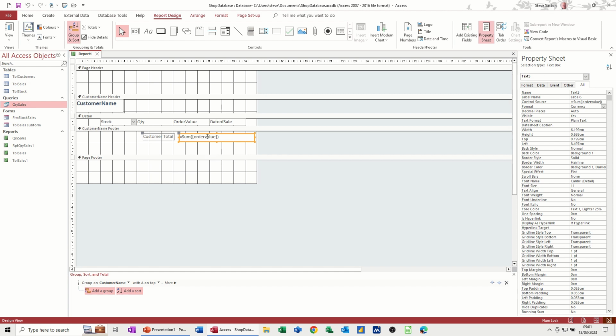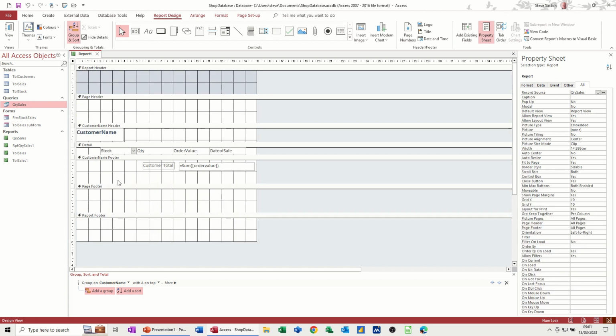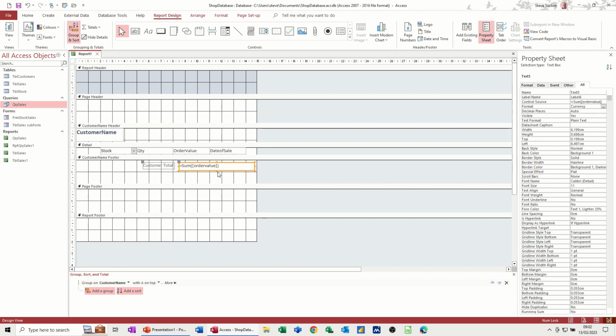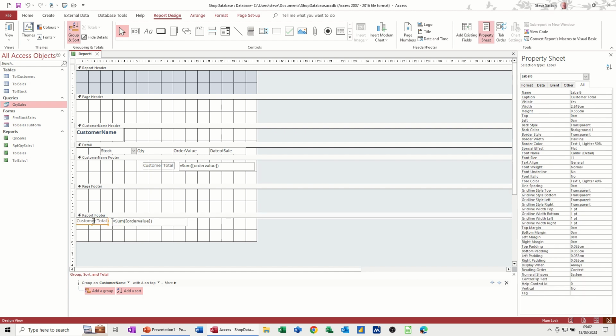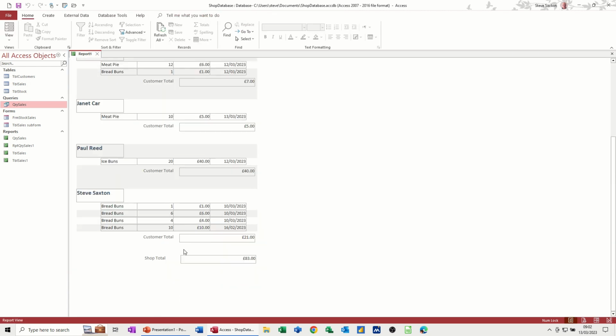Now if you want a report total, what you have to do is, if you right click on where it says customer footer or page footer, you can select report footer and you get the same box coming at the bottom, just saying report as opposed to all these ones. And if I copy that formula, Control C, paste it into the report footer, change the label to just total or shop total, and then you can just move that back over here. Have a look, that should pick up at the bottom the total sales for whatever period this is.